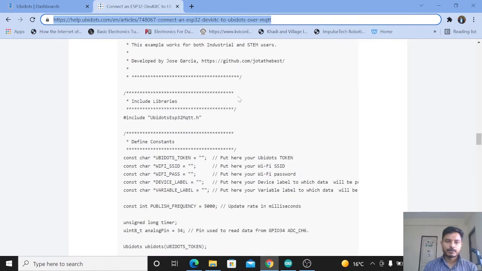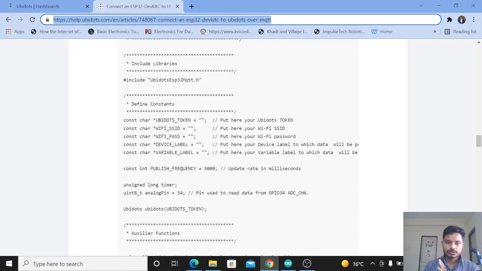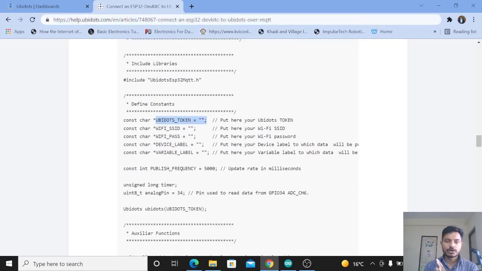Here you can see what changes we need to make. We need to add the Ubidots token; I will explain where you will get your token. We need to add your Wi-Fi SSID, that is the name of your hotspot or Wi-Fi, and the password for the same. Now what is the device label? The device label is nothing but the name of your device, so give it a name according to the application of your project. And the variable label is nothing but the name of the variable that you have created.